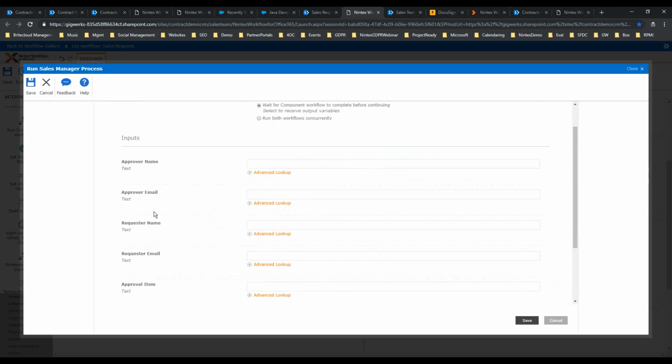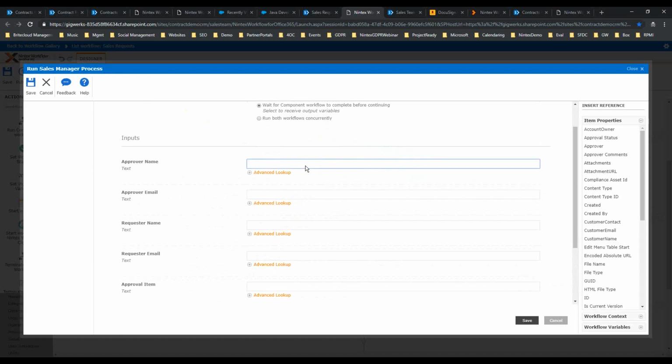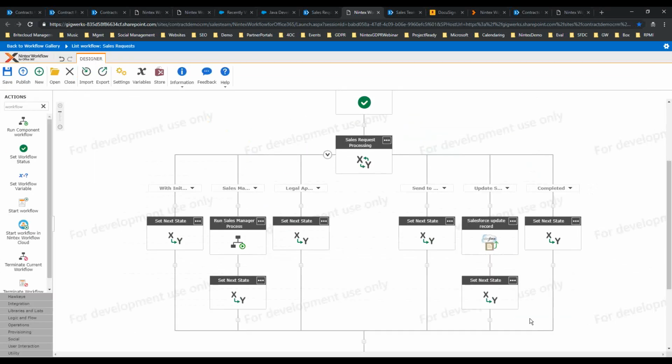But again, anyone that's used Nintex will recognize this kind of configuration. It's asking for an approver's name. I can simply select something from the list that's available to us, add that in and configure that up, and away we go. Let's drag another one into our send to customer branch.